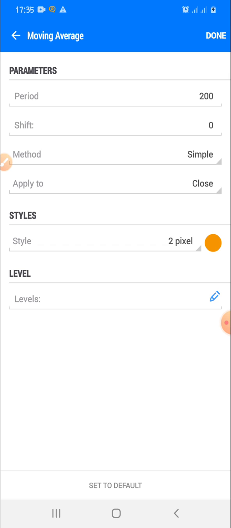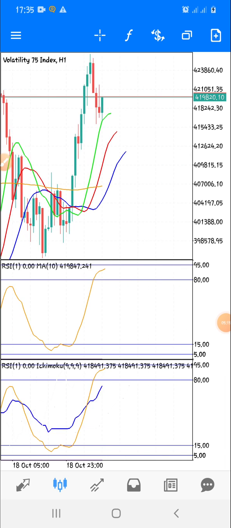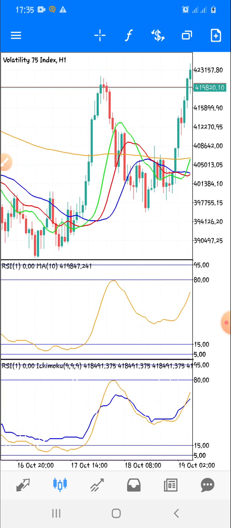The period we should use 200. Then we'll apply it to close. You can take any color of your choice. So thereafter, when you are done, you just click done. That's what you're going to see here.